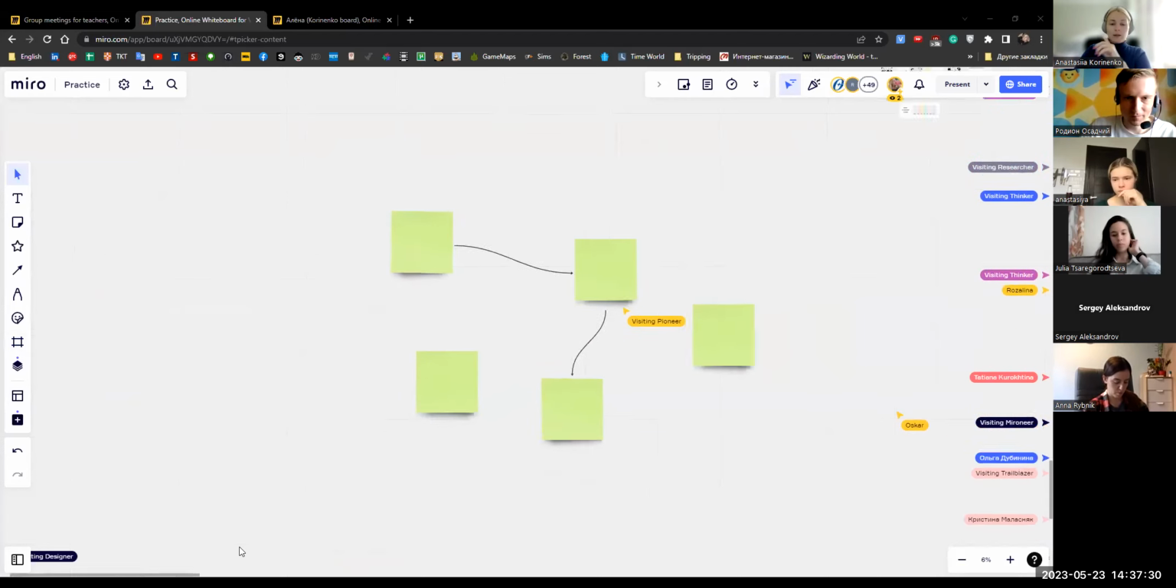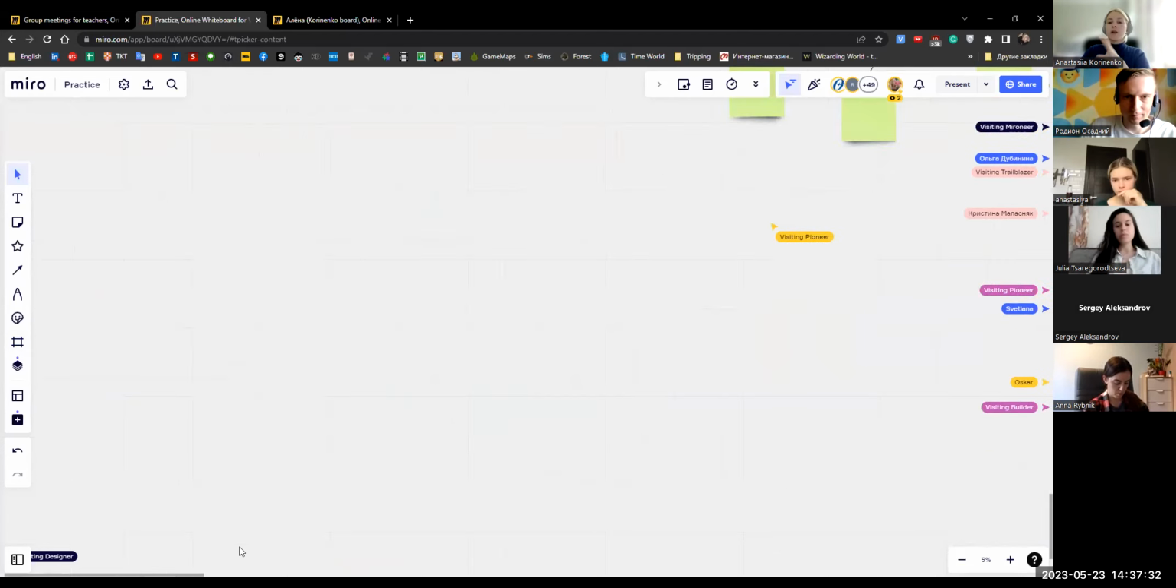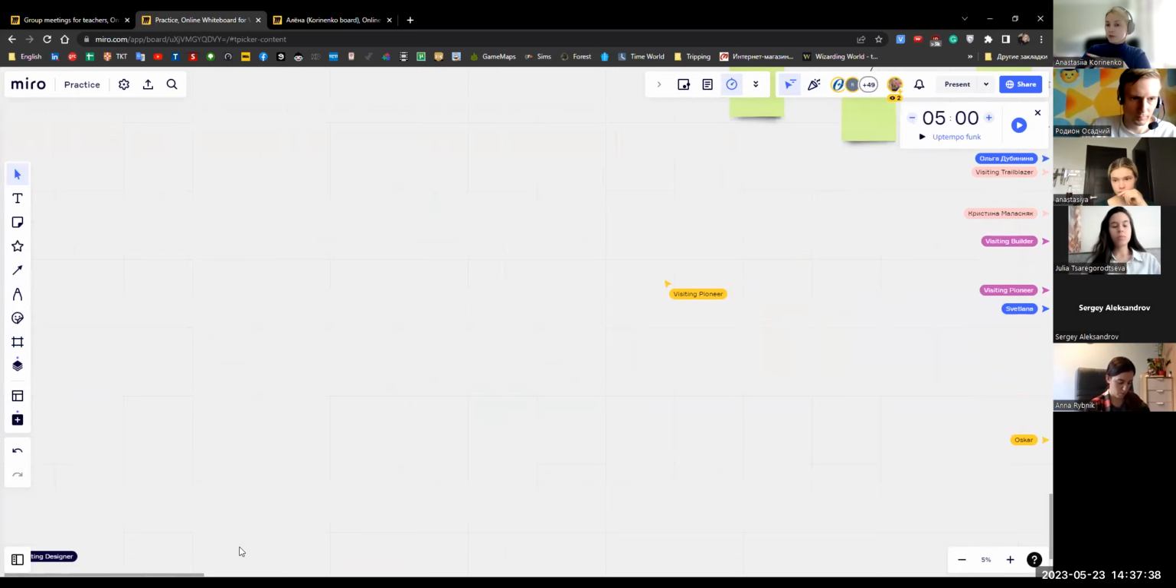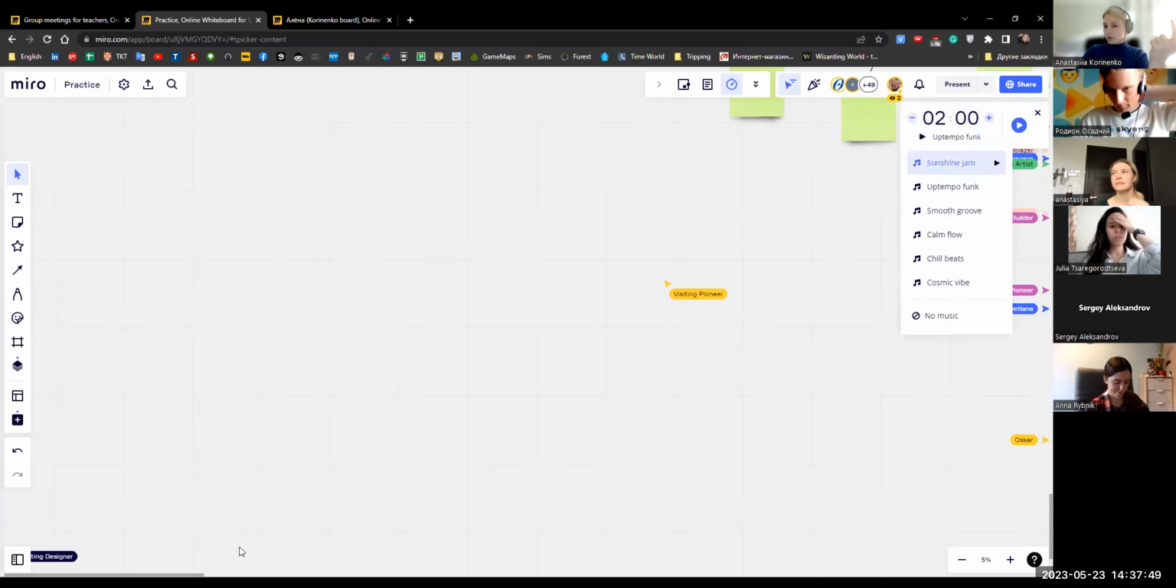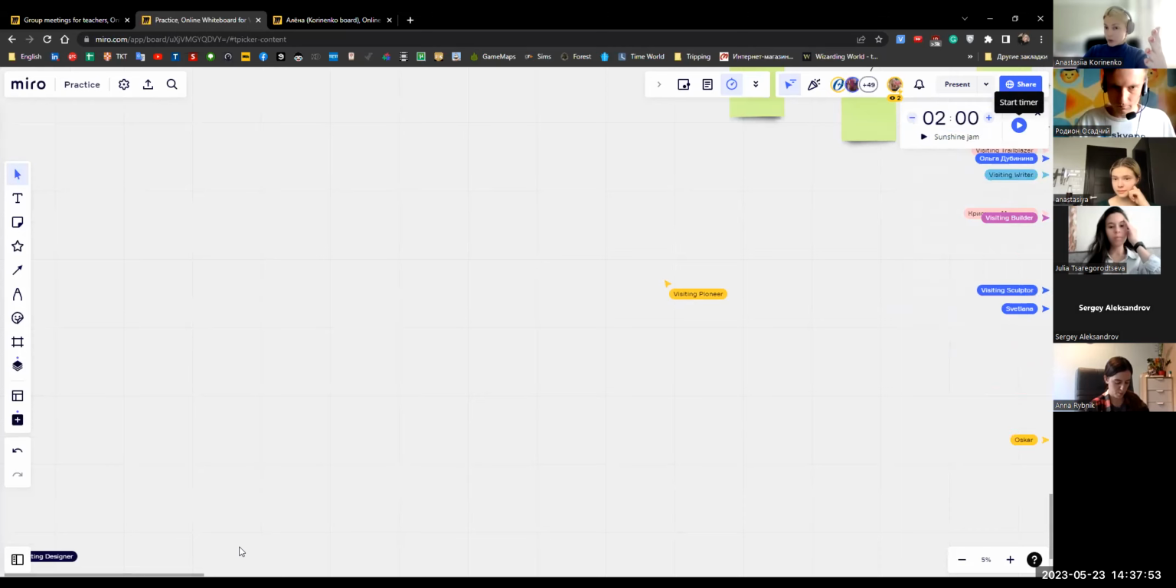Okay, let me show you a bit more interesting tools here. Speaking about the timer, the timer is available only with the paid version. You can set the timer for different amounts of time, like let's say 2 minutes. You can choose the music that you want to play while the timer is on. Let me try to show it to you. You're supposed to hear some music.